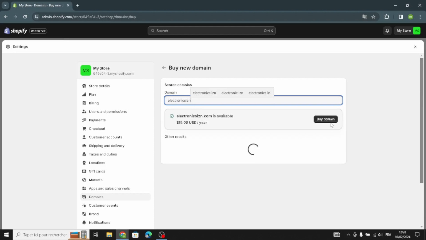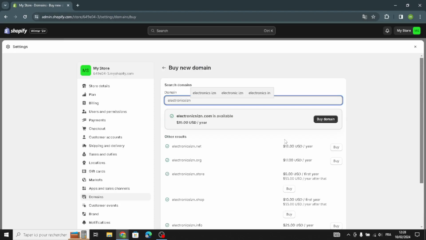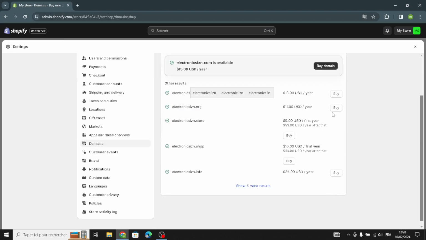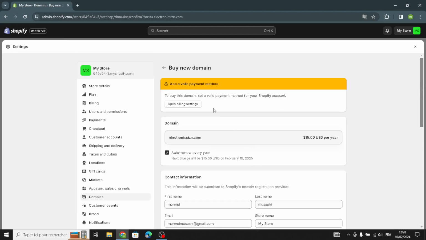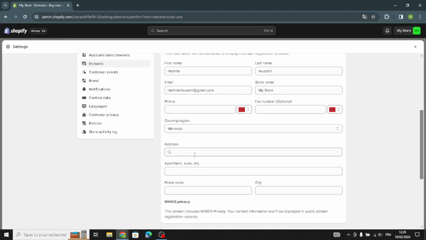For example, now you can buy a domain. You have to pay $15 for a year, and here you can also, if you wanna pay more, electronics.net or .org or whatever you want. So that's it. After this, you just click here, and you have to go back to checkout, or to fix the billing settings. Okay, so that's it.